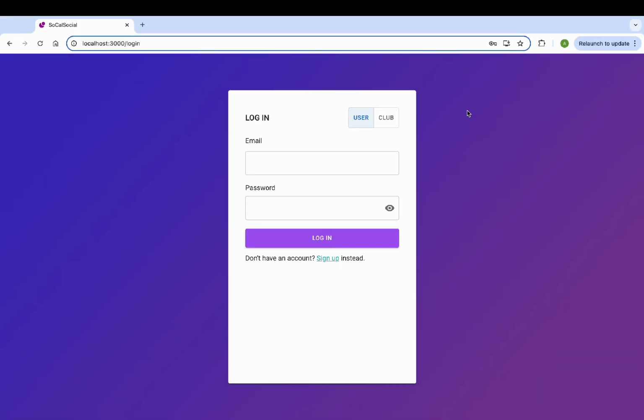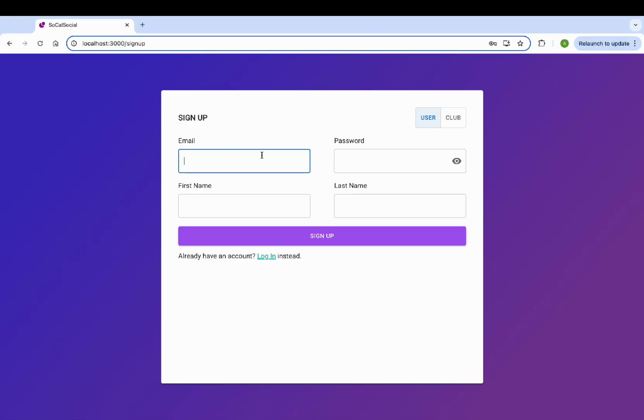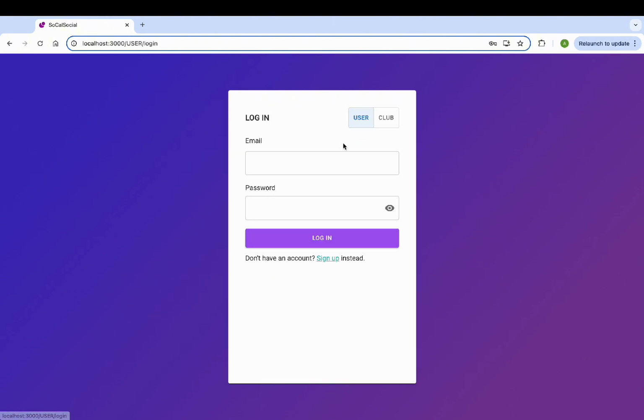Hello, let us begin. The first thing you get to see is our user sign up page. This is where you fill in your email, password. You also get to see the password as well, first name and last name to create your own account in SoCal Social.